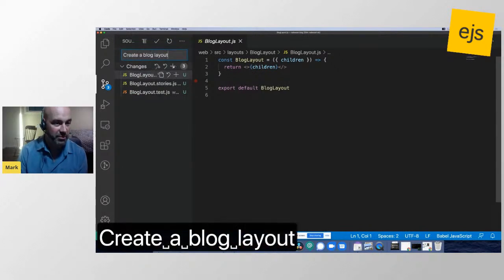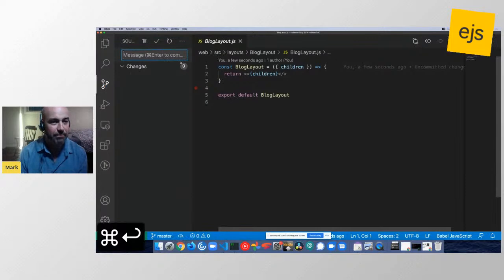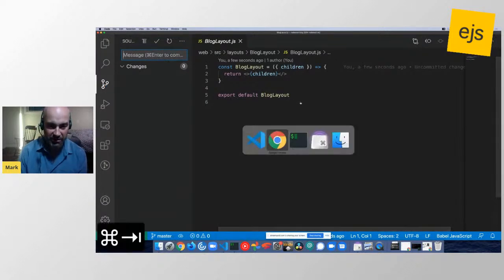All right, I'm going to be good. I'm going to stage my changes because you're supposed to stage your changes first. Always check what you're committing, then save that. And let's go back to our tutorial and make this a bit more interesting.